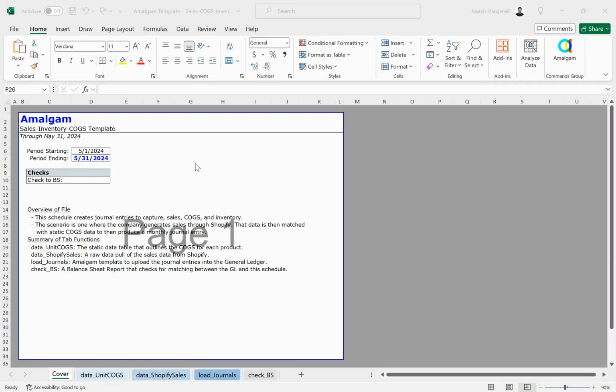Let's take a look at a template that I use a lot in my outsourced accounting business, one that takes sales from a tool like Shopify for a CPG type company, converts that into sales, COGS, inventory, booking that you can put into your general ledger.